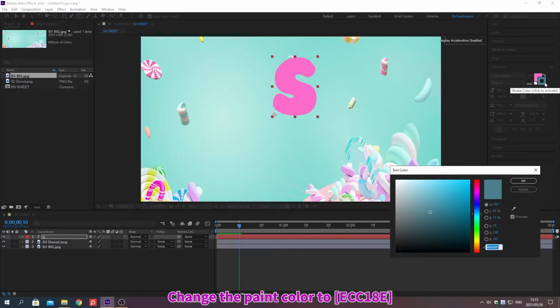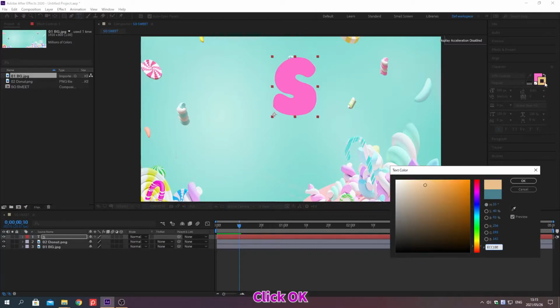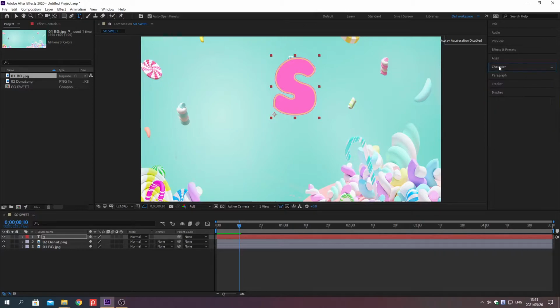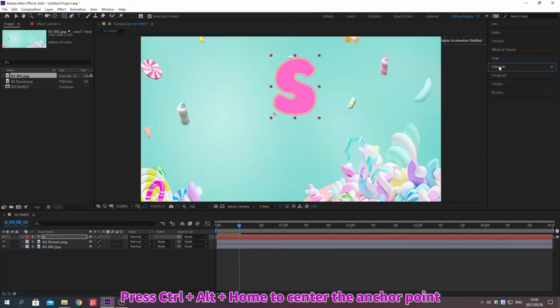Change the paint color. Click OK. Press Ctrl+Alt+Home to center the anchor point.